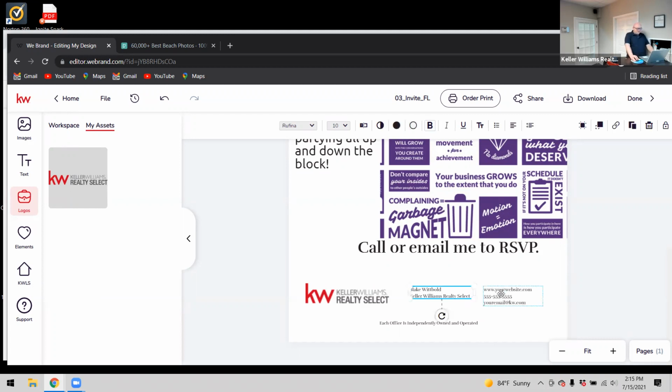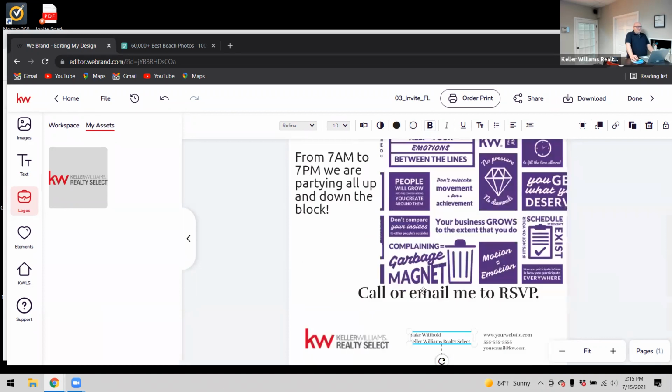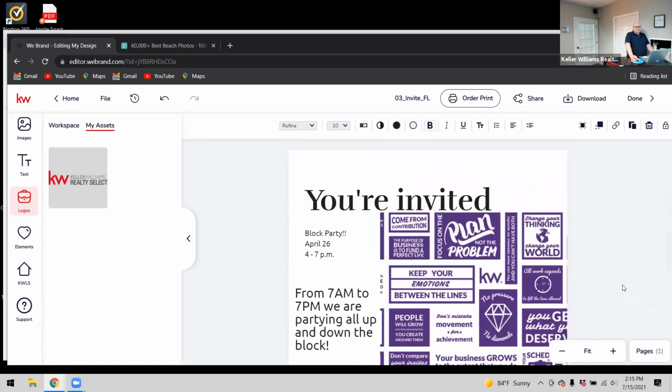And I added this box as well. I am keeping that each office is independently owned and operated at the bottom though. Even if it is a block party, because my logo's on here, well, I probably won't put my logo because it'll be more personal. Later, when I send them other stuff, I'll have my logo.